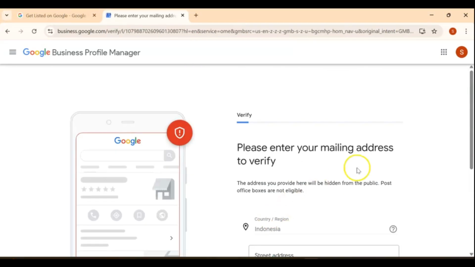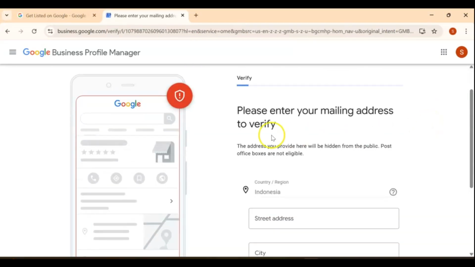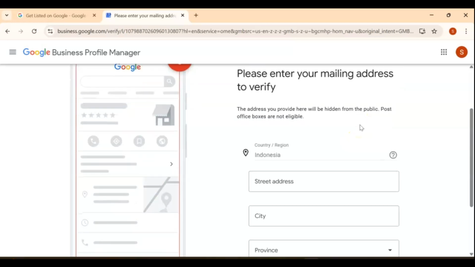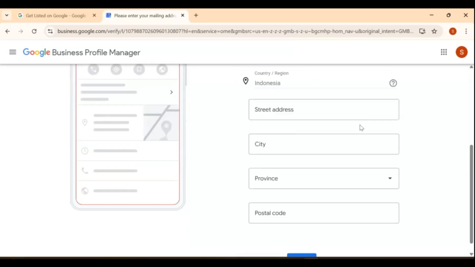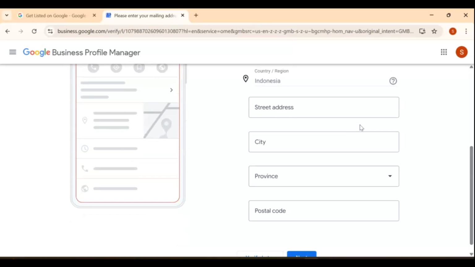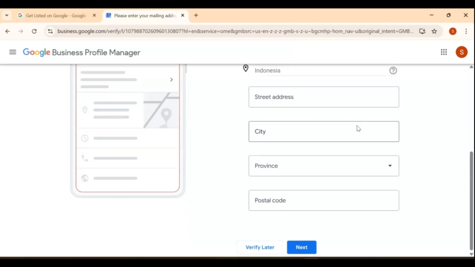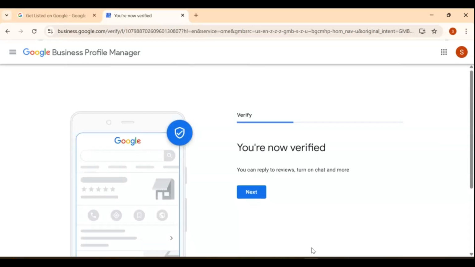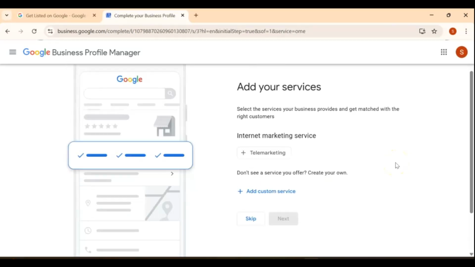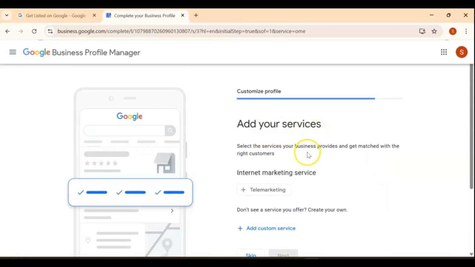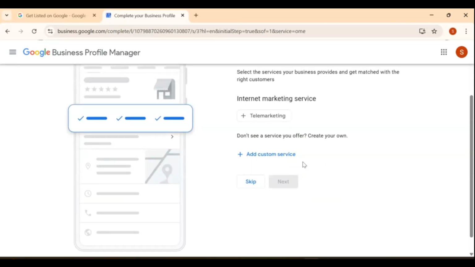To get your business listed on Google Maps, verification is required. Google typically sends a postcard with a unique verification code to your provided mailing address. Simply enter your business address as requested. At this step, Google allows you to add the services you offer. However, if you're unsure or want to refine them later, you can skip this for now and update it anytime from your Google Business Profile dashboard.